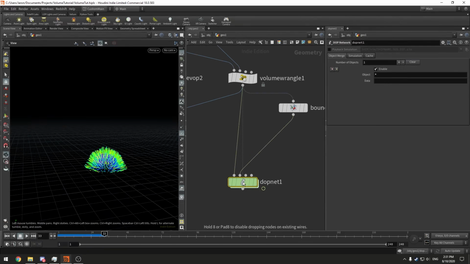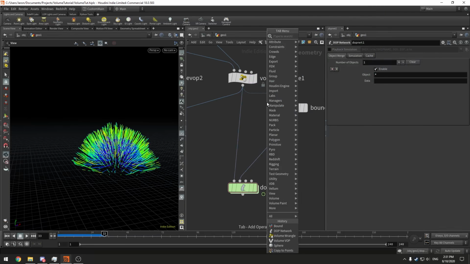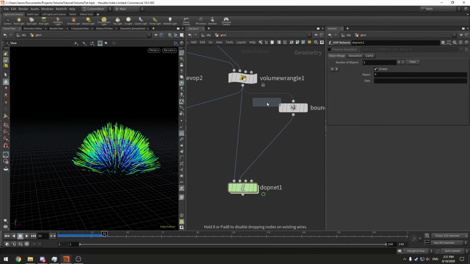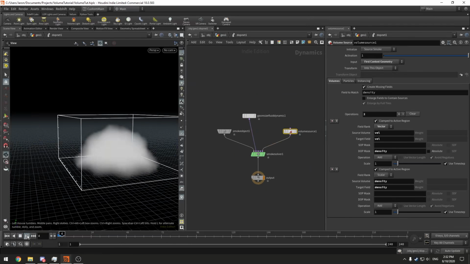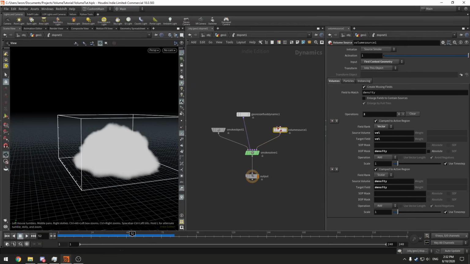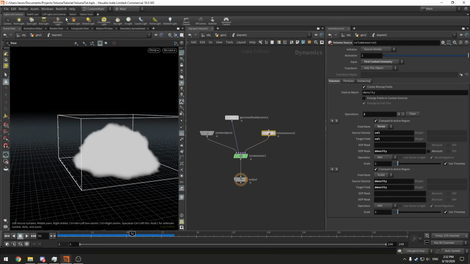Well, what happens if you bring in volumes? So I'm going to say VDB, convert VDB, sorry. I'm going to change this to volumes, and you can see vel.x, y, and z. If I go into here, nothing's happening. Why is that? Well, the simple reason is that this volume source here can't actually read in three different float fields as a vector field. It needs a vector field.